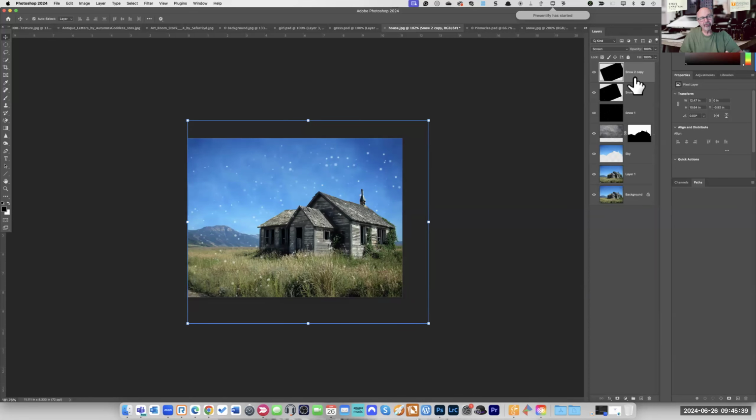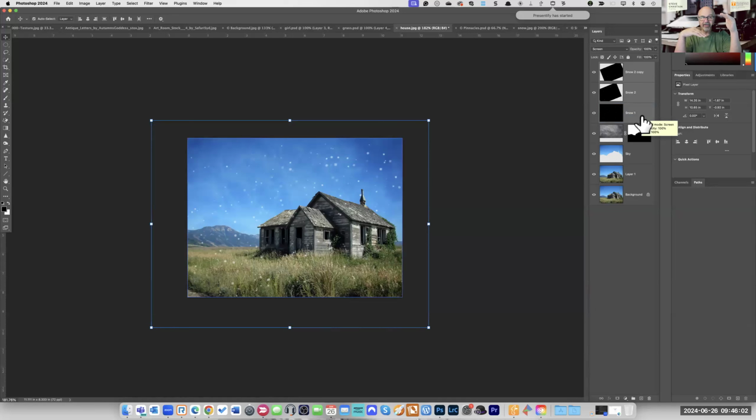I just clicked in the little gray area there. Notice it turned light gray, whereas these are dark gray. And if I come down to the bottommost snow picture, and I hold the shift key down and click on that bottom one, notice what just happened. It has selected all three layers. So I click on the top layer and then I shift click on the lowest layer that I wanted.